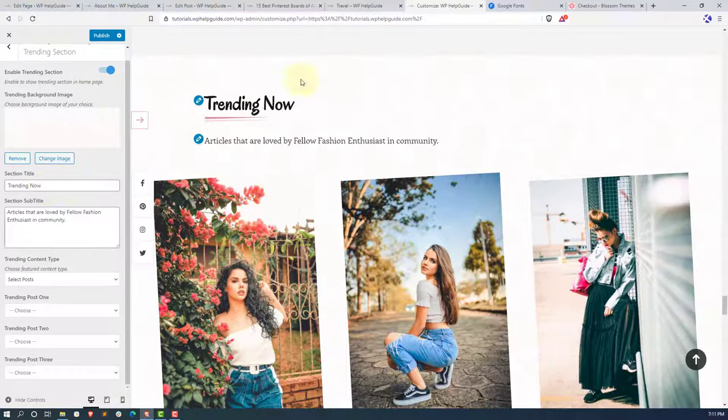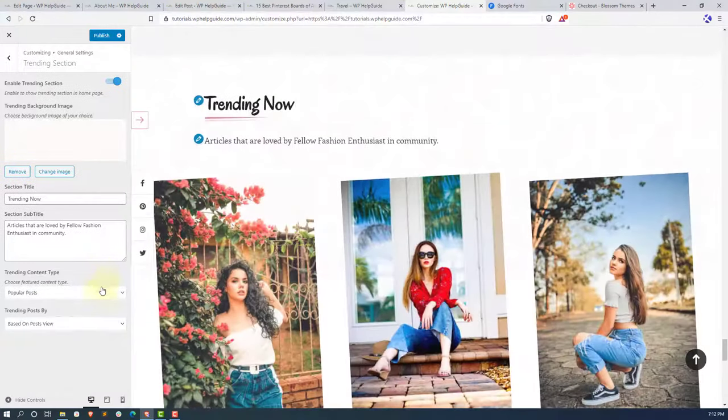You can also change the section title, add the section description, and here you get different options to change the content type. The first option is to select your post, then the next option is to select a category, and from that category it will display three posts, and the next option is for selecting the popular post. So let's go with popular post, and here you get an option to select the popular post based on the post views, or you can also display the popular post based on the comments.